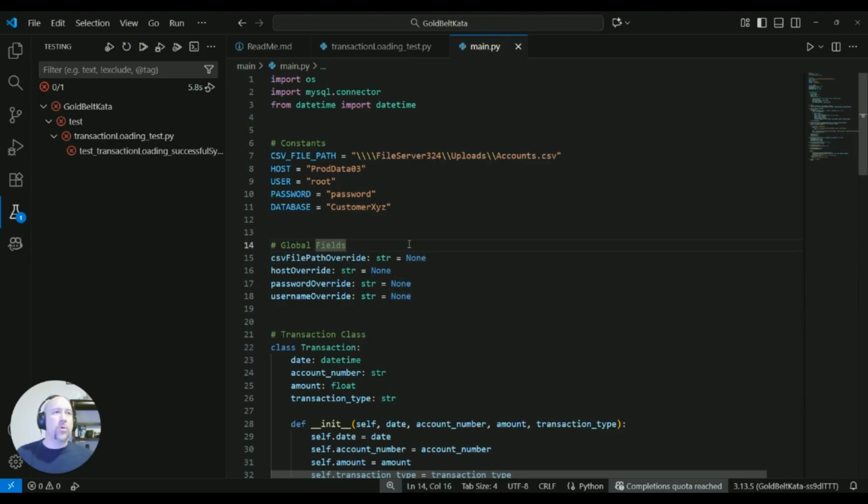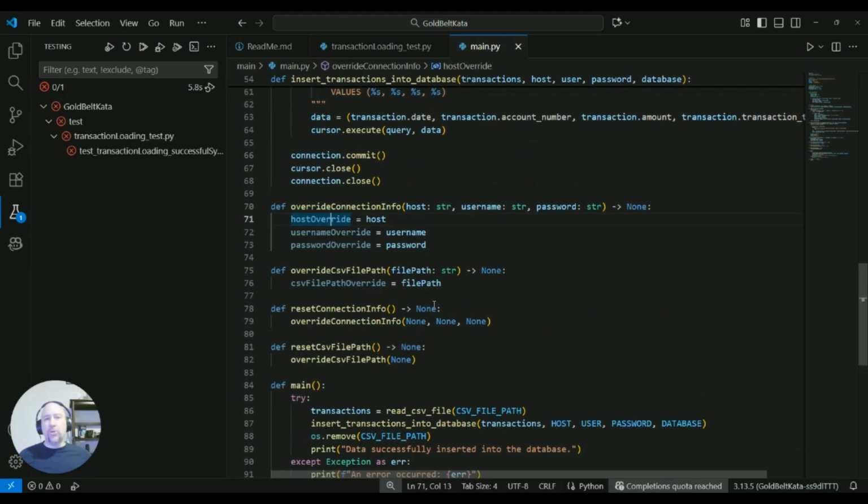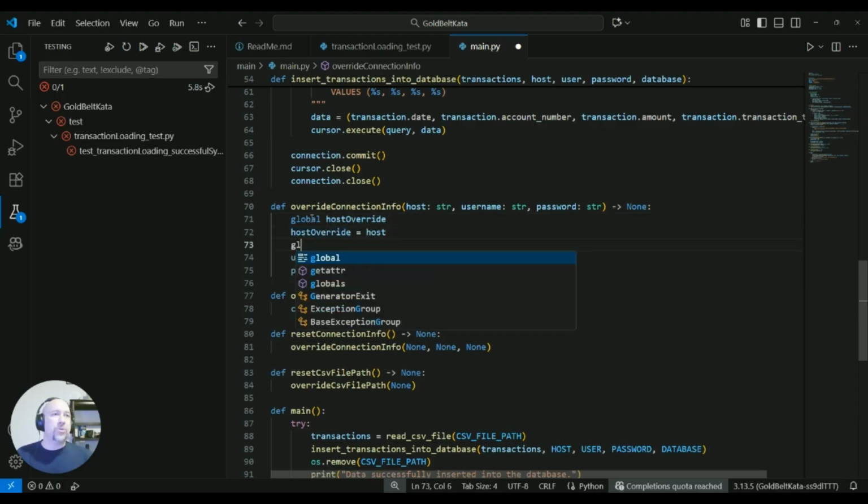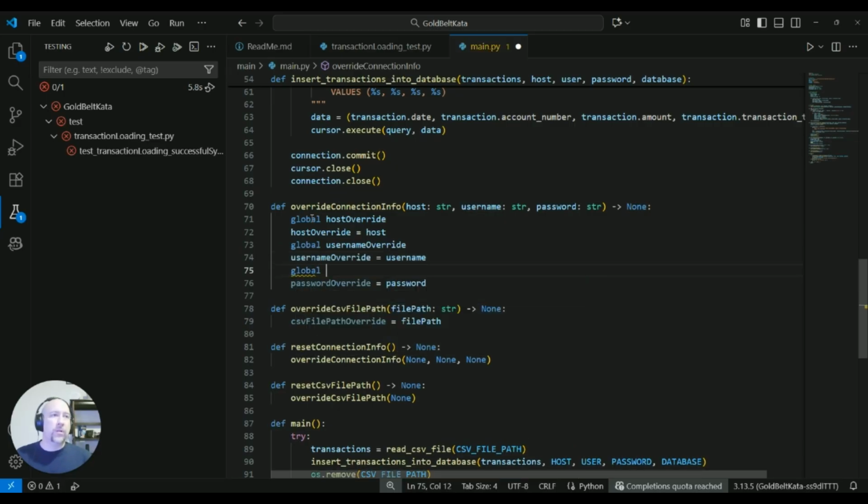So let's go back down and look where we're using those again. You'll notice that Visual Studio Code is telling us, hey, you're not using these. So when you retrieve a value from a global field or a global variable, you don't need to do anything. But if you're going to change it, we have to declare it with the global keyword. So we're going to say I'm declaring host override as the global scope. So I do these on all of these variables. Little Python gotcha.